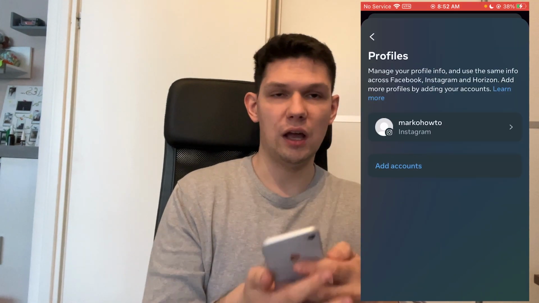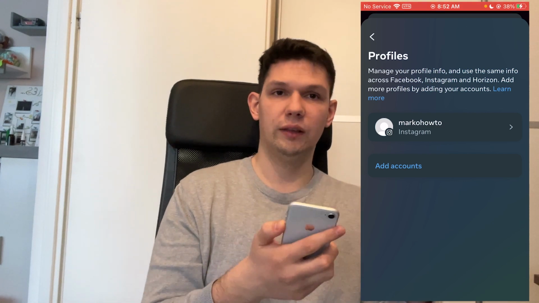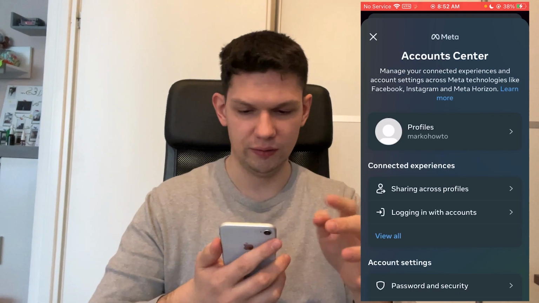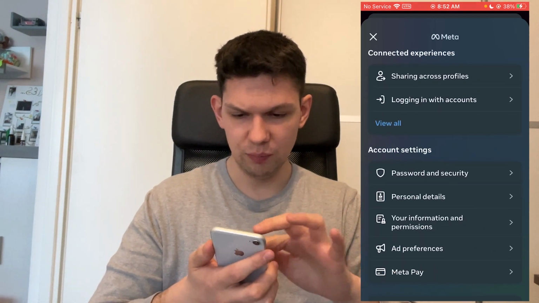So basically, this is how to check if your Instagram is connected to your Facebook. You would have your Facebook here if it was connected. And that's pretty much it.